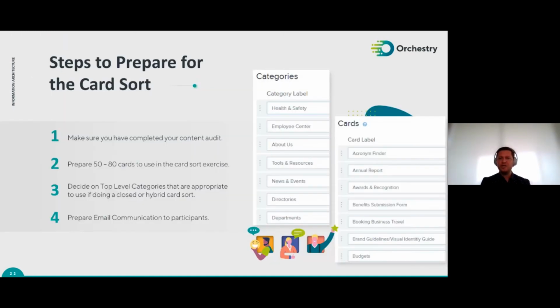Preparing for a card sort, it's pretty easy. You need to have that content audit. You also need to, like I said, speak to your end users, because it's a combination of the content that we have and also the types of tasks that they're going to perform. Typically, it's somewhere between 50 to 80 cards. Like I said, you might want to decide on some top level categories, and then you want to have some email communication to all of the participants also. So fairly simple and fairly easy.